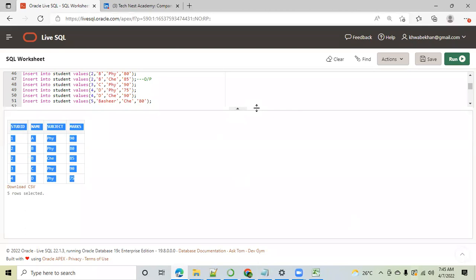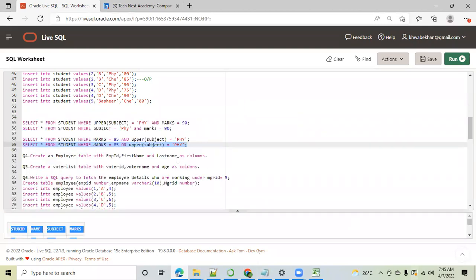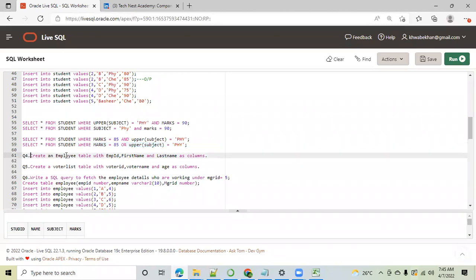Don't think that AND and OR is over now. I will give you a few assignments today, complicated ones, so you can practice. Next question is create an employee table with employee ID. This is simple. I think you all have done this. This is voter list. This is also simple. You have done this.